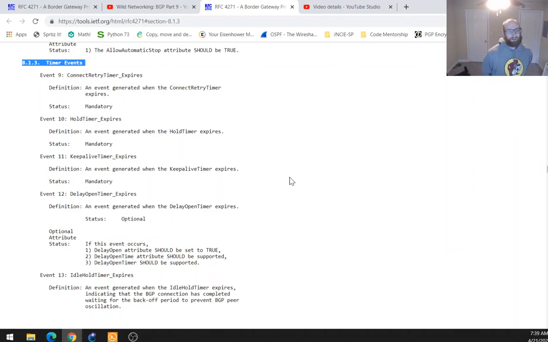Event 12, delay open timer expires. Definition: an event generated when the delay open timer expires. Status: optional. Optional attribute status. If this event occurs, number 1, delay open attribute should be set to true. Number 2, delay open time attribute should be supported. Number 3, delay open timer should be supported.